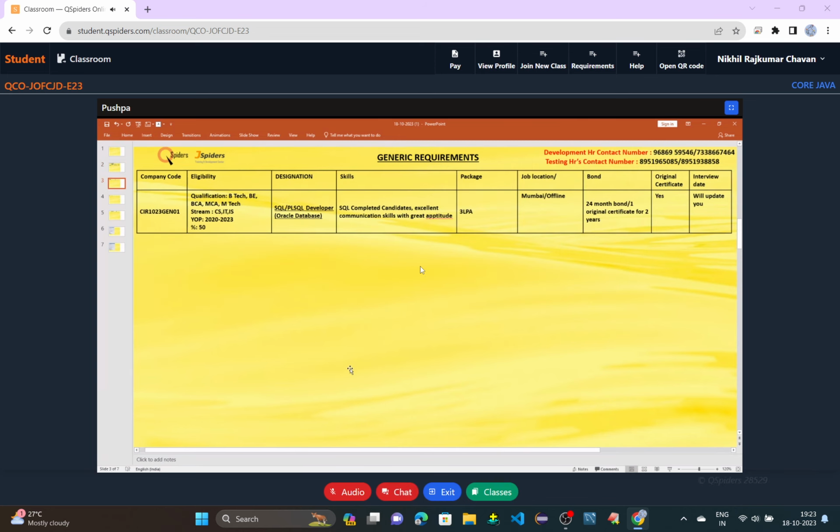Guys, this is a generic requirement. Please take a snap of this slide. For this requirement, the designation is SQL. Those who have completed SQL can apply for this requirement, and it is only for those who passed out in 2020 to 2023. Location is Mumbai. There is an offline interview, guys. Package will be 3 lakh per annum. Okay. Guys, for this generic requirement, both testing and development students are eligible.